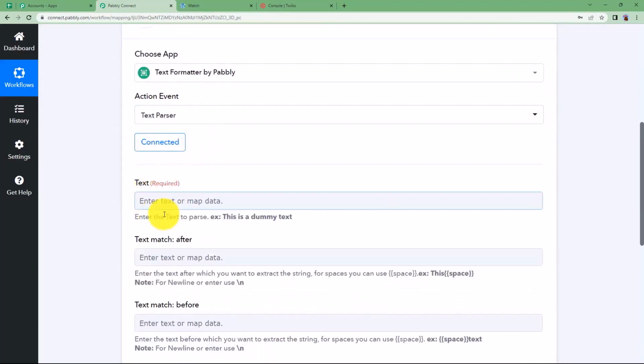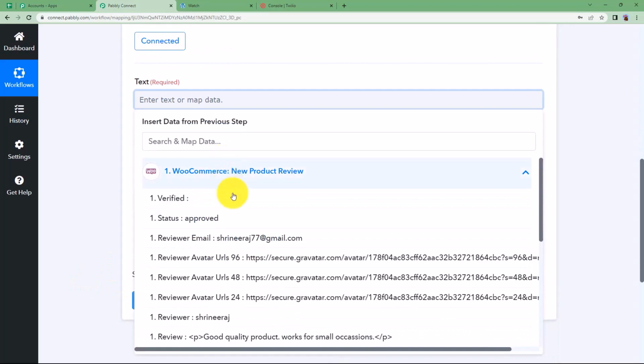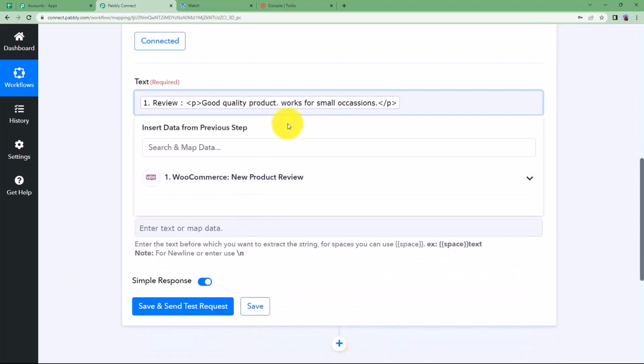Now you have to map the text over here which you want to change. So you will map the data. How do you map it? You insert the data from the previous step. So there is nothing very difficult in this, but you have to pay attention because it's an important part of the complete workflow or any workflow that you might create in Pabbly Connect. So they provide you with this drop down menu of all the steps that are before this specific step. Now we have just one step before it. So you have to choose it from here. Like this was the one.